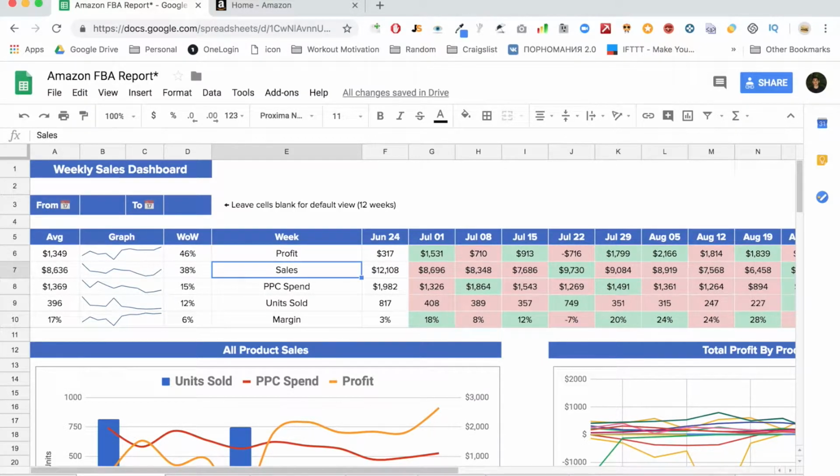It's going to be the sales, your overall sales. This is for all products, by the way. This top section is for all products. Your PPC spend, your total units sold, and your profit margin.